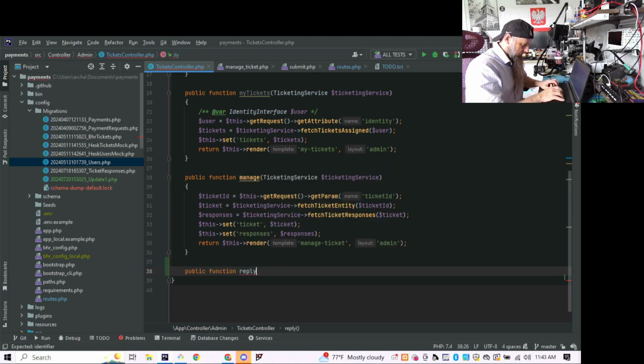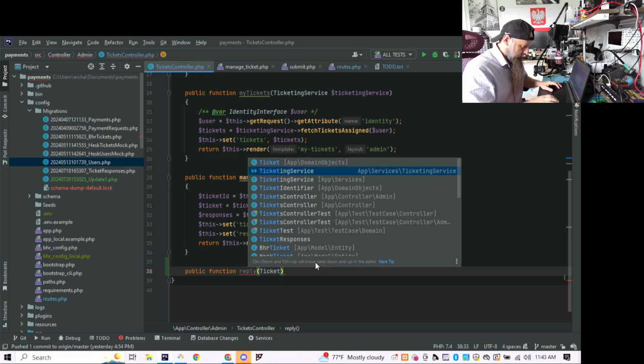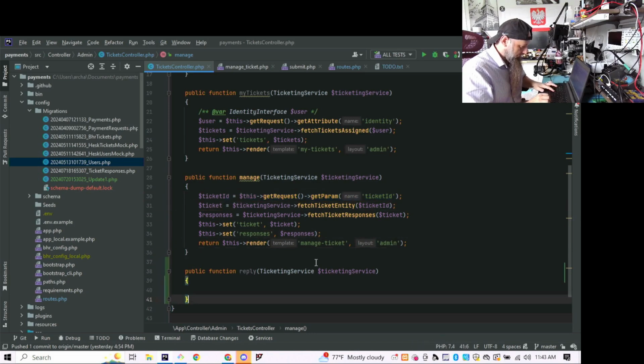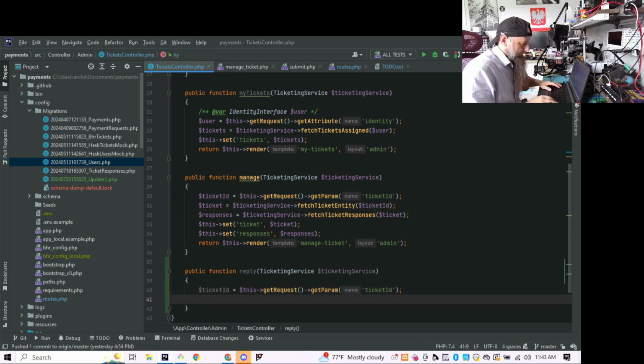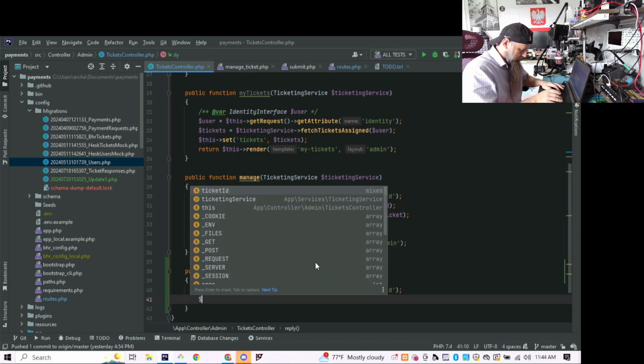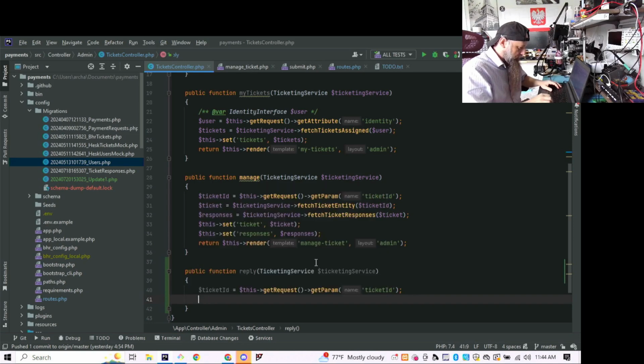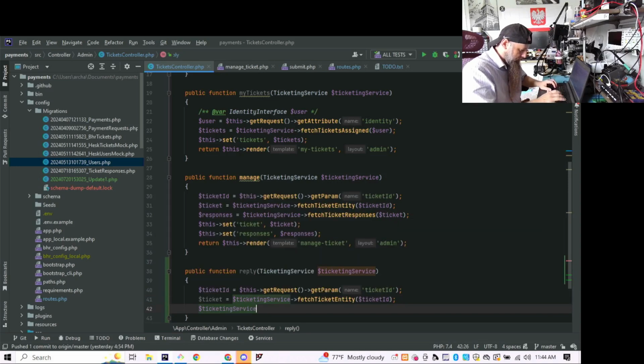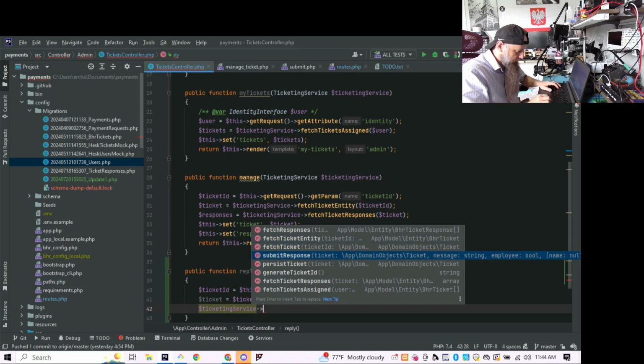So this is reply, ticketing service. Our ticket ID is retrieved the same way. We do want to fetch the ticket as well, because we need to supply the ticket to the ticketing service. And here we have submit response, which is user response. I'll rename it later.